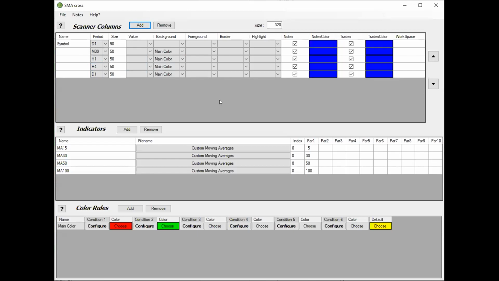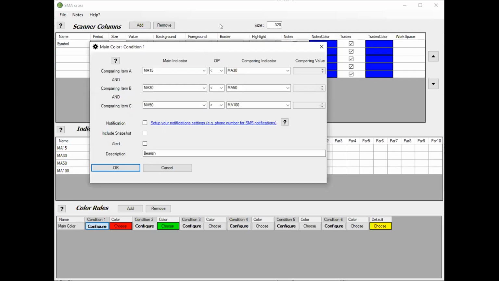Okay, this is the configuration panel for MT4 Professional, showing the scanner columns. This one defines the colors that you will see on the scanner. This one defines the indicators that you're using for each one of these settings. Now I have 4 of the same indicator loaded, and I've set them to 15, 30, 50, and 100 period moving averages. And I've defined a main color rule which uses each one of these settings. So if I were to set up this configuration, which now I'm going to have to go and reshare.